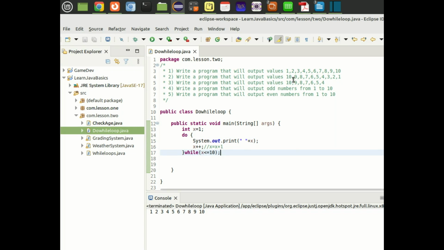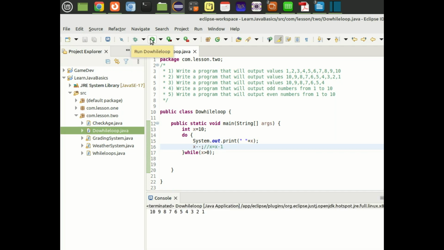Now, how can we change it to output 10 to 1? You can basically just make that adjustment there and then come to the condition: while x is greater than 0. And of course, this one will now be a decrement, which is the same as x is equal to x minus 1. So let's save and run it. There, that's the code for the second question.